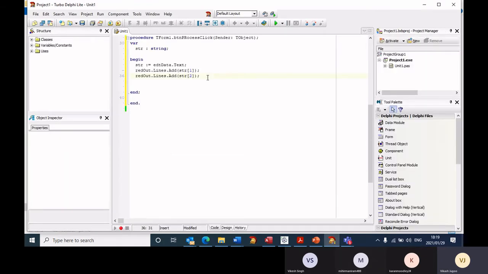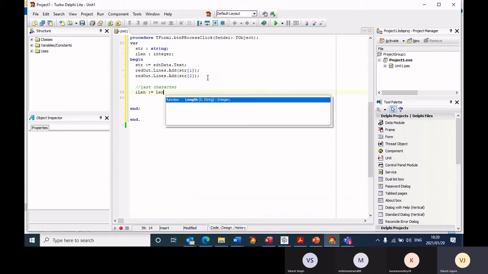How do I get the last character? To get the last character, I'm going to find the length. So I'll say ilen. Let's declare the variable first. ilen is a variable of type integer. I'm going to say ilen, assign the value length. So there's my length function.